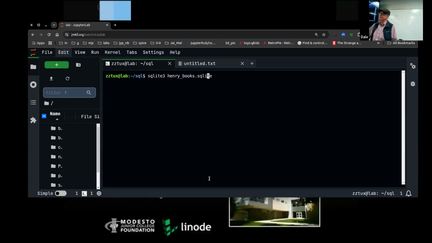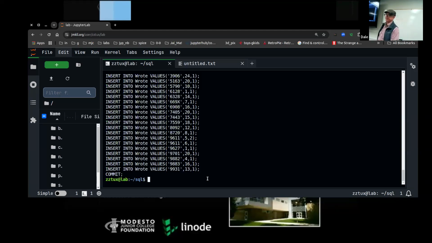Now, there's a couple ways to do this. I'm going to use the Unixy way to do this. I'm going to echo a dot command called dump and run it to SQLite, and then I'll just hit return. Okay, so you can see what actually happened. What this is doing is as if I typed in sqlite henrybooks.sqlite, enter, .dump. That's what it's basically doing.